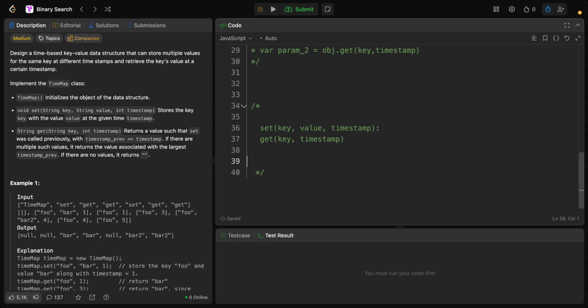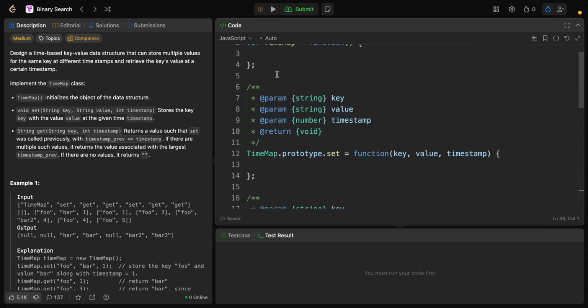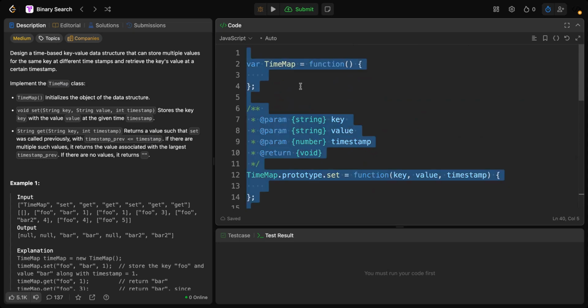Okay, for the data structure choice, we need to map a key to multiple value and timestamp pairs. We can create a map or hash table dictionary, which is ideal for mapping keys to their associated data. For the value associated with each key, we will store a list or array of timestamp and value pairs. Okay, how will this work? Okay. So sorry.